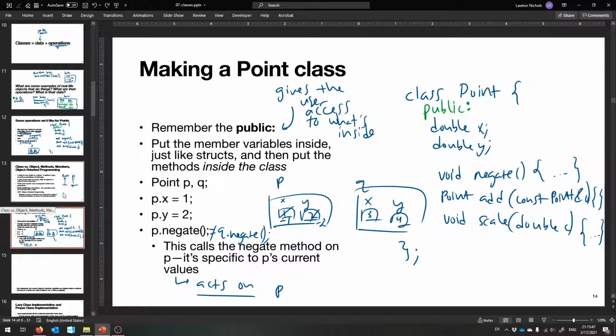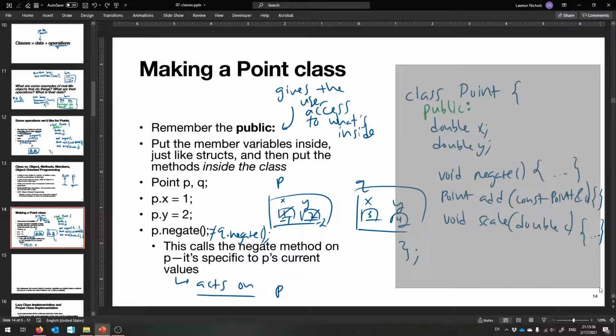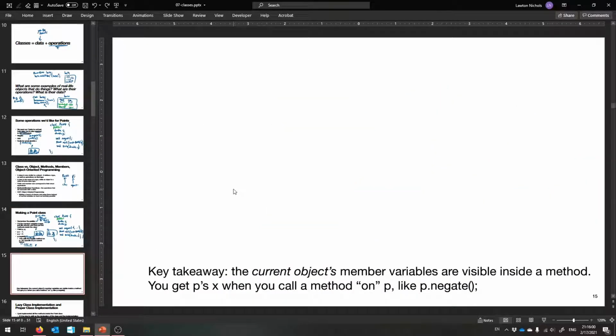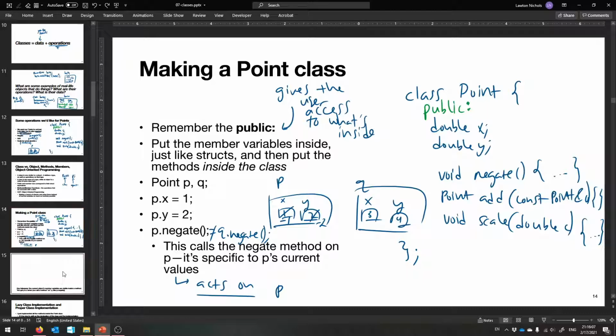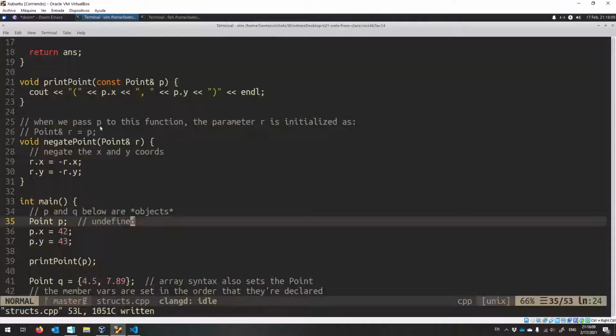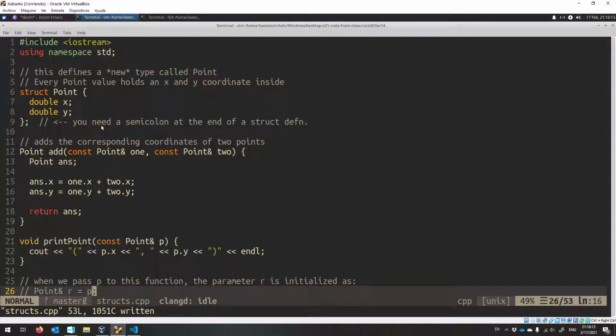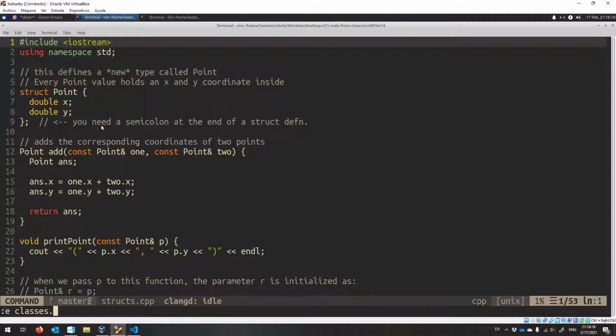So let's see if we can get this implemented. I'm going to do all of this. I'm going to show you it working. Are you excited? I'm going to draw some stuff on this slide. We're going to talk about how negate works soon. We'll either get to that in this set of slides or the next set of slides. But that was structs. Let us take a lot of this and go to classes.